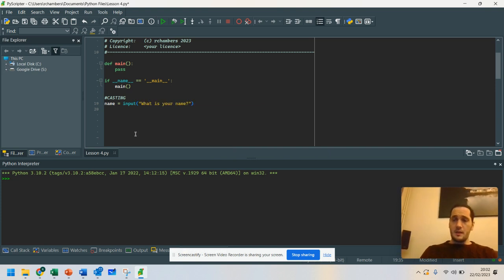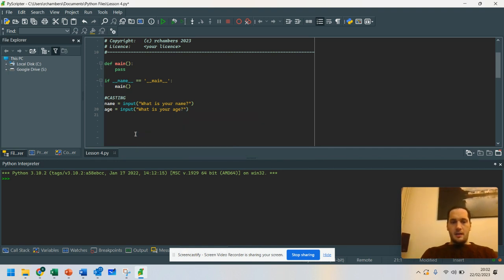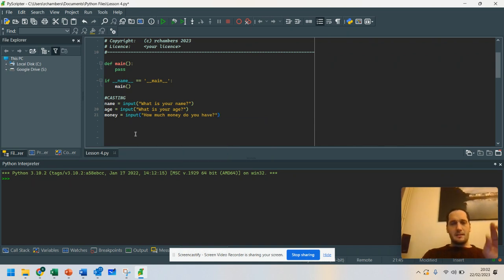So we're going to ask what my name is: name equals input, what is your name? And we're also going to say age equals input, what is your age? We also might say, let's go for money equals input, how much money do you have? The reason I'm asking some of these questions is because they're different data types in many ways. So first thing I want to do is get all of these inputs.